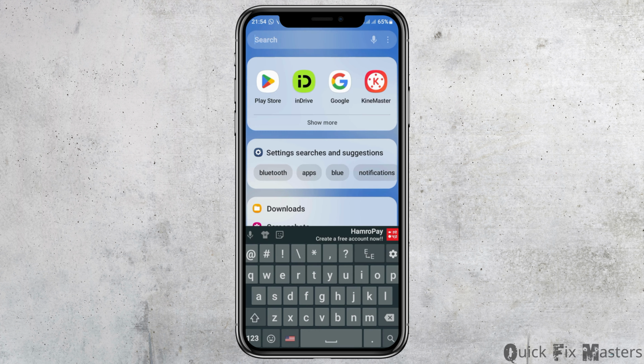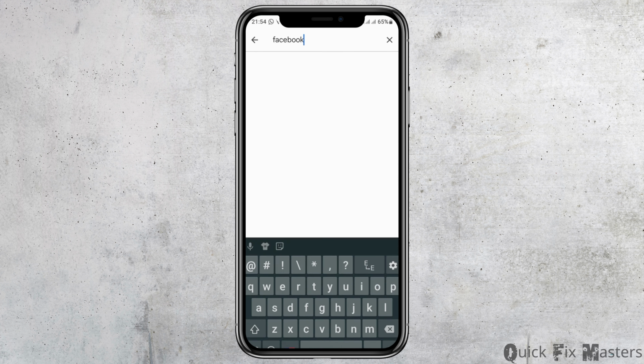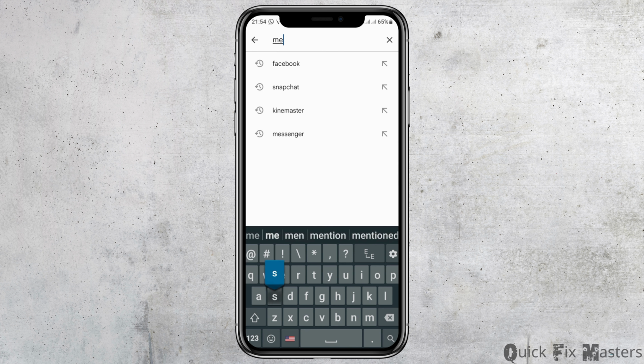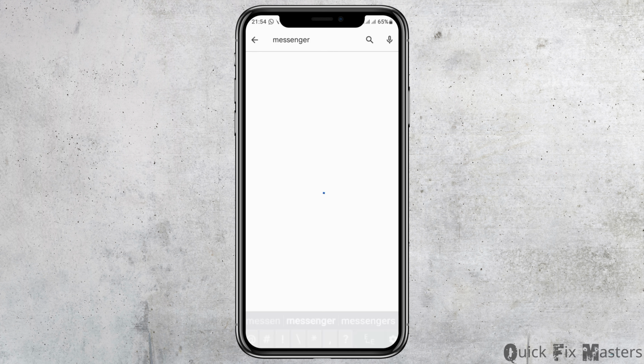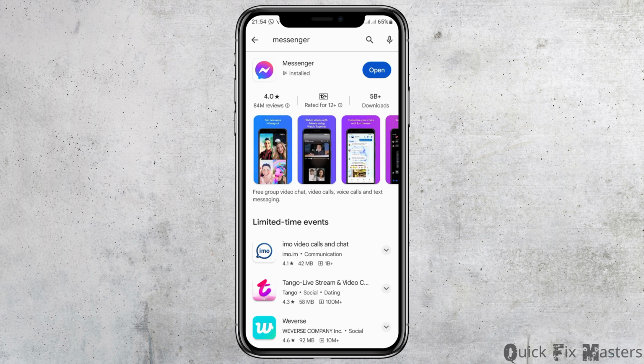Now in the very search icon, you have to search Play Store once again and in the search icon, you have to search Messenger. After you search Messenger, now you can see an interface like this. Now if you see the option of update there, you have to update your very application and this way your very problem will be solved.